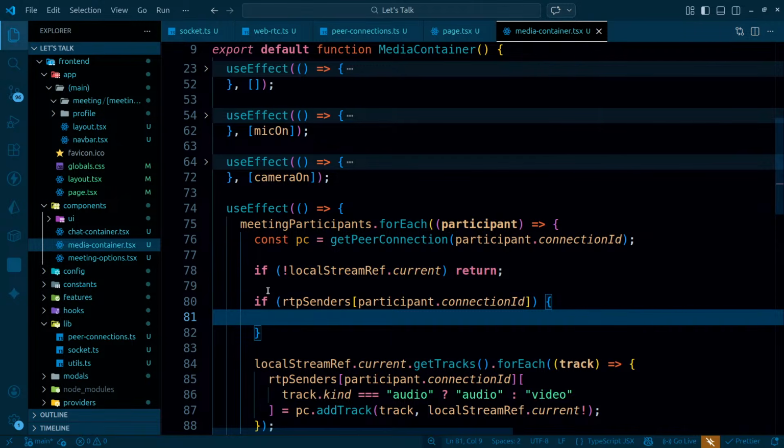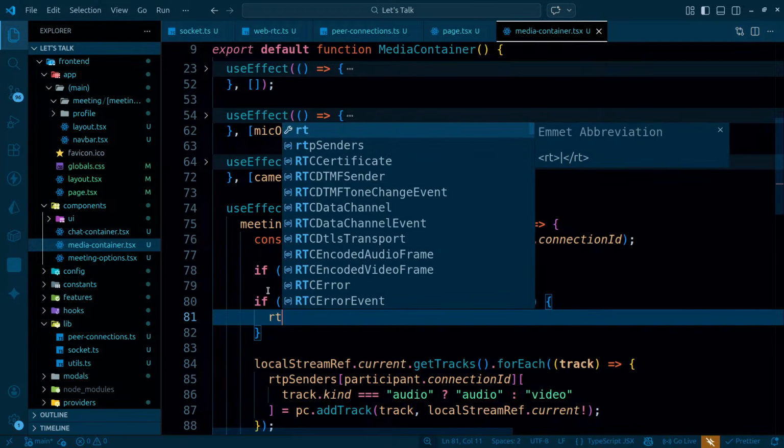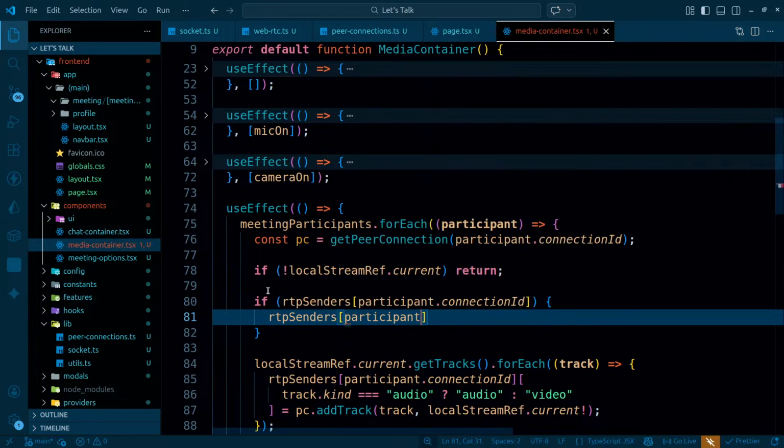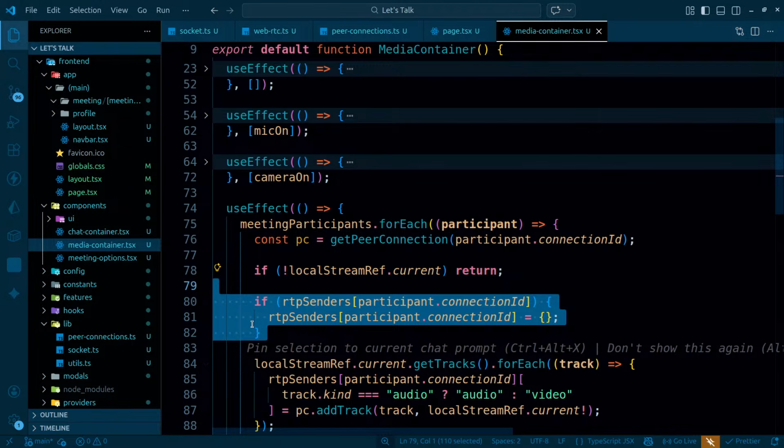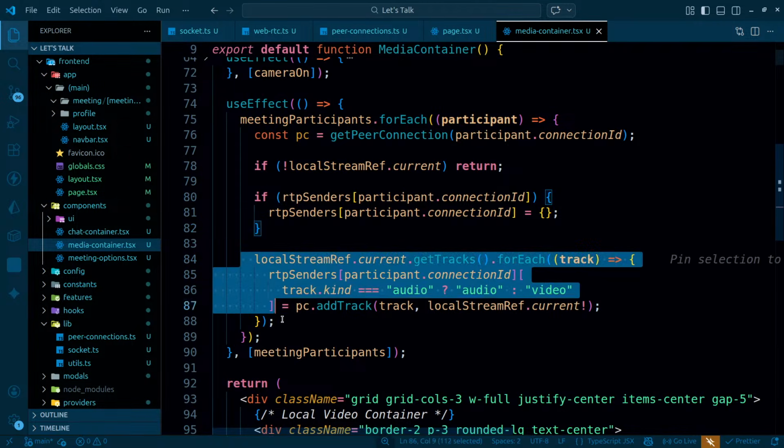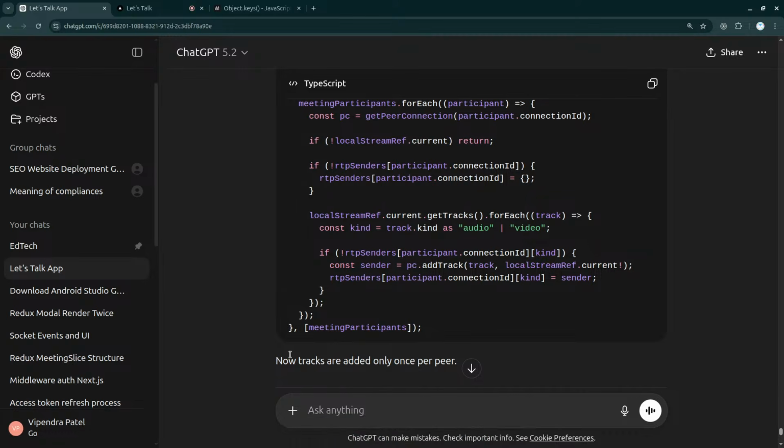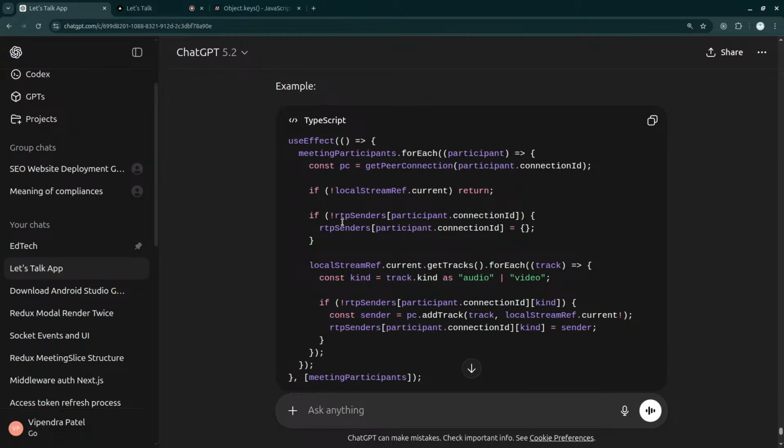Okay, in that case I have to make it equal to null. So RTP senders participant dot connection ID, and that will become an empty object, and inside that particular object I'm just going to be assigning the value again, and I hope that's the thing done here. So if it does not exist, it is creating that. What am I doing here? Come on.